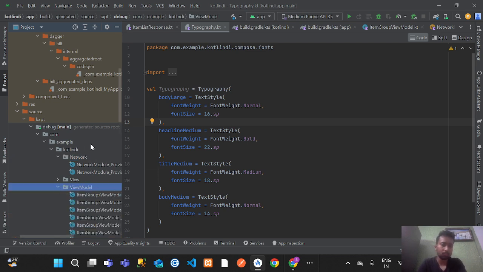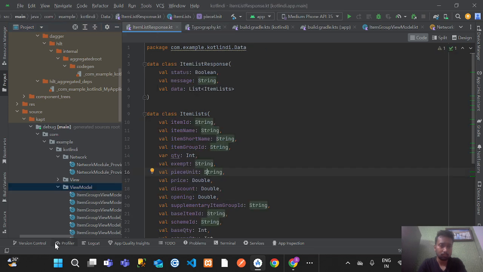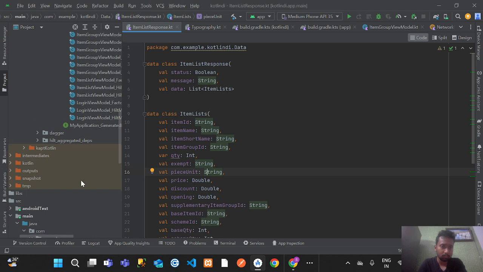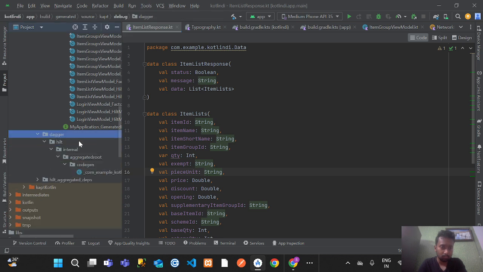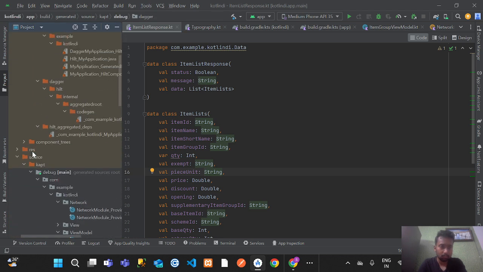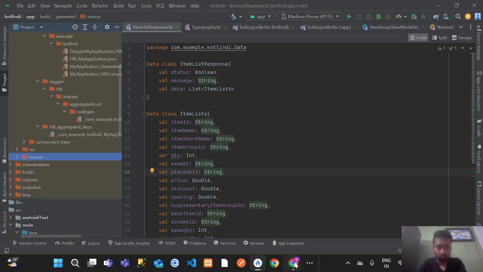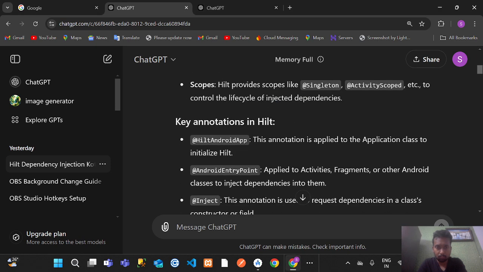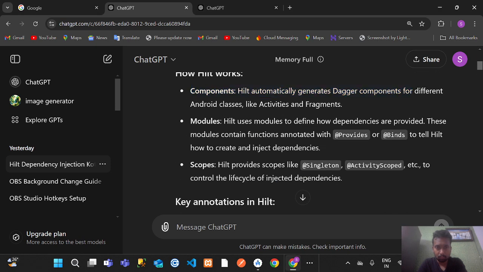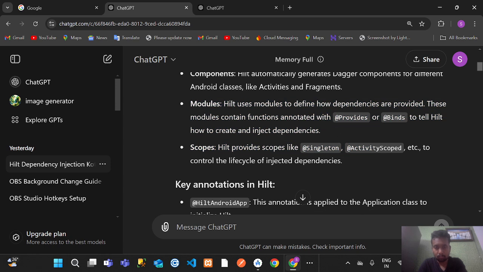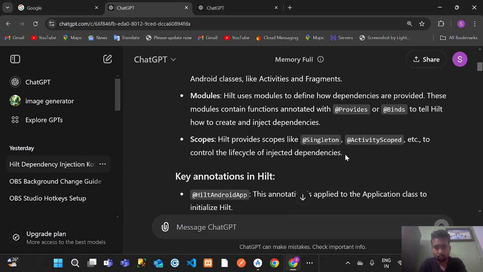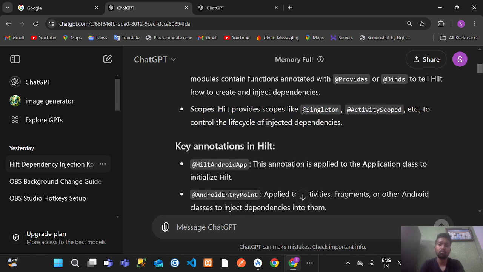Modules. Hilt uses modules to define how dependencies are provided. Modules are annotated with @Provides and @Binds to tell Hilt how to create and inject dependencies. So several annotations are also required in Hilt. Hilt also provides scopes like singleton and activity scope, etc., which we will describe in detail in our further videos.